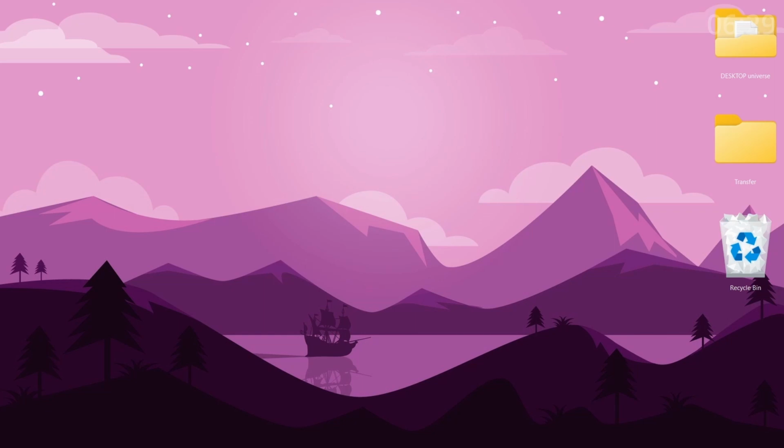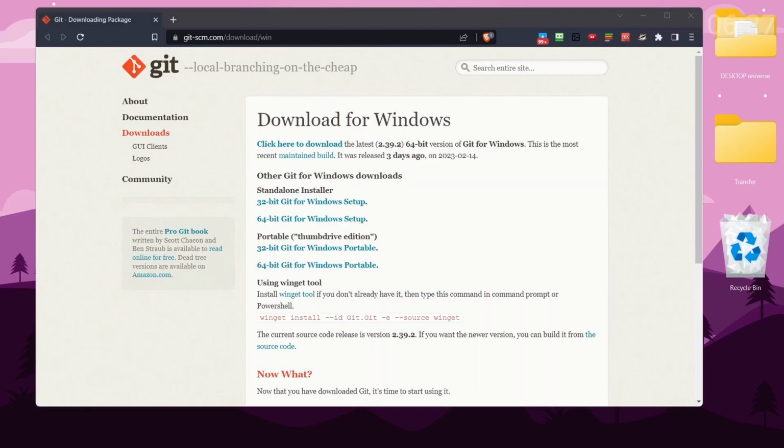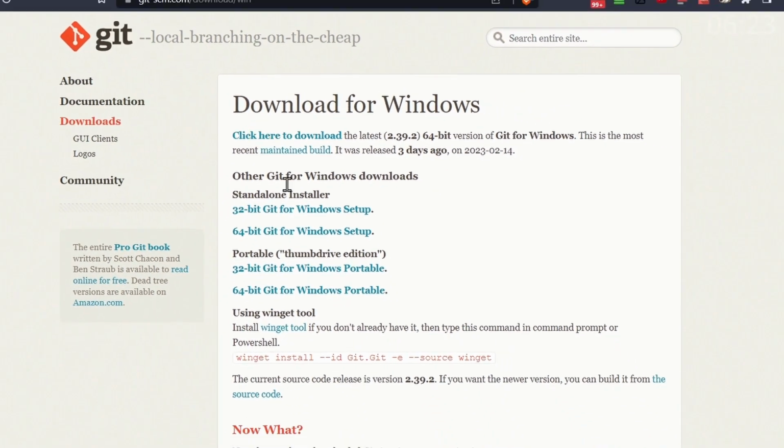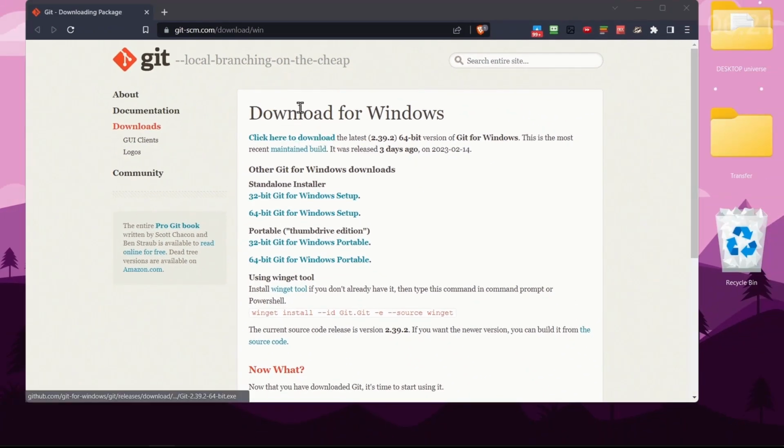First, make sure you install Git. Click here to download. Download Git. Make sure you pause the video and then come back for the next step.